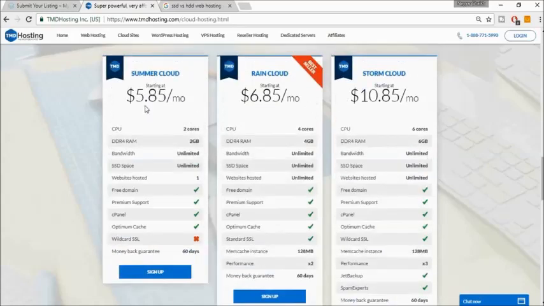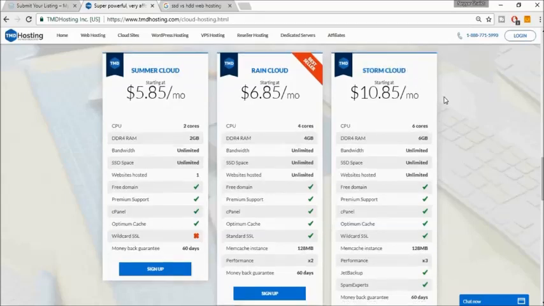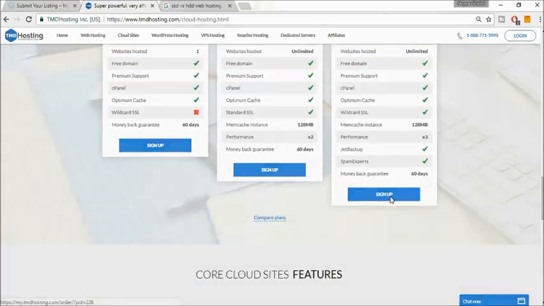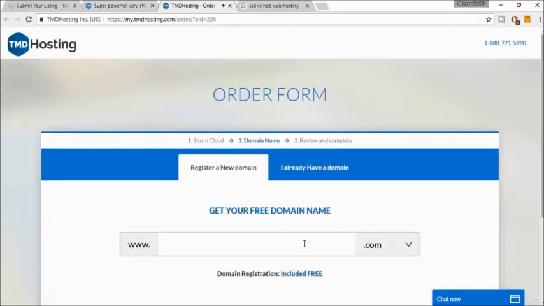Now you can select any one of these plans. You can go with Rain Cloud or Storm Cloud. As I said earlier, I have signed up with Storm Cloud, so let me select this one and click on sign up now. Now type in the domain name which you want for free.